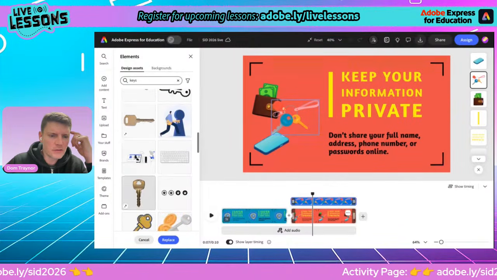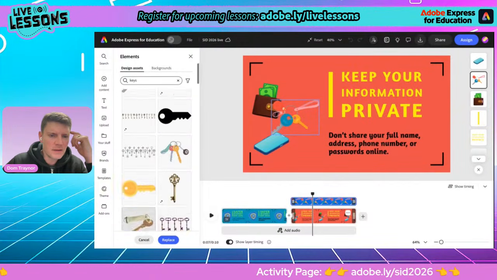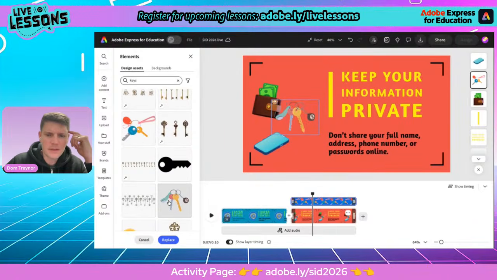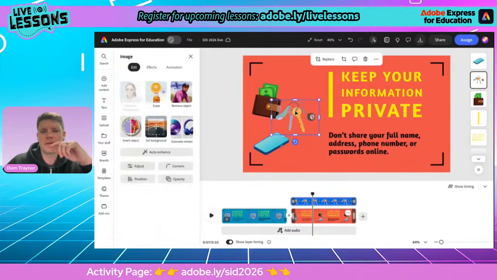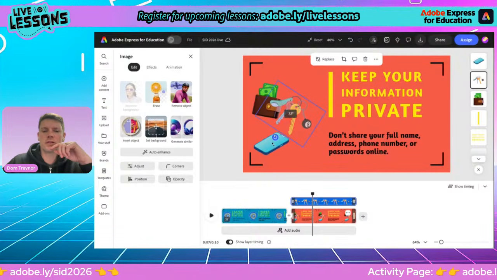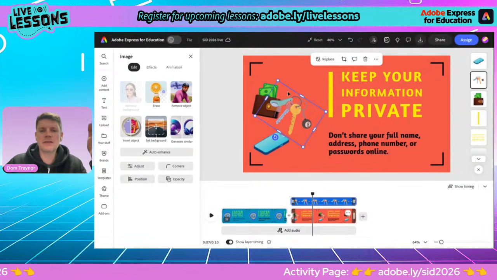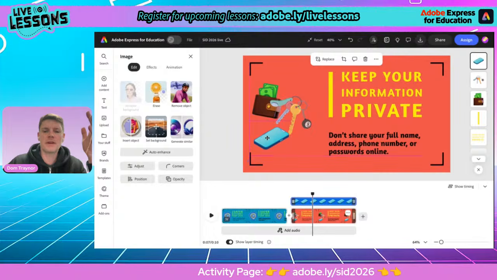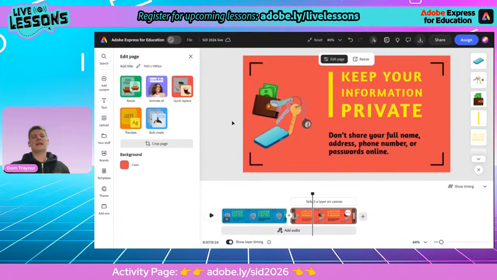Some really old school keys here. There were some good ones at the top, actually. Maybe that one's a bit better, isn't it? Yeah, that's better. So keep your information private, just as you would your phone or your keys or your wallet. Keep all of that private. You don't want to be giving that out to anybody.